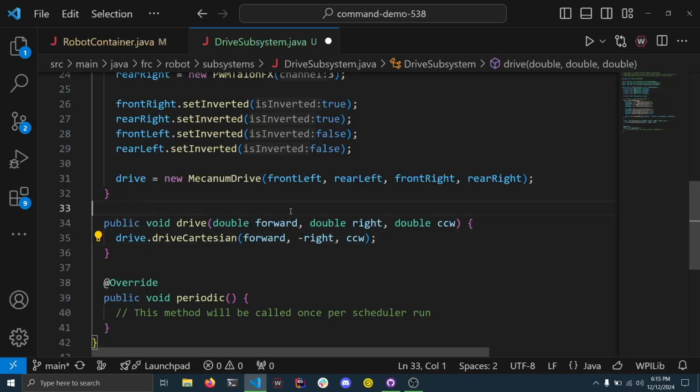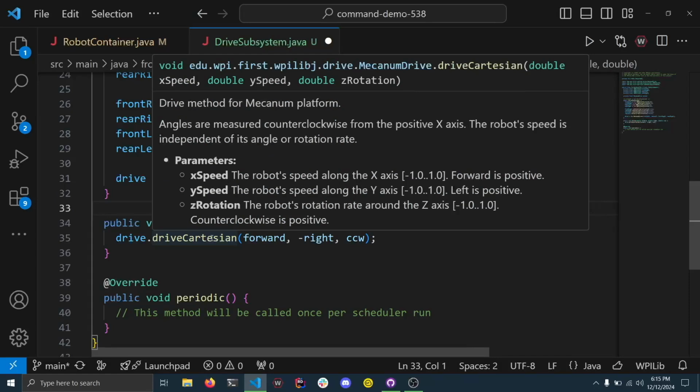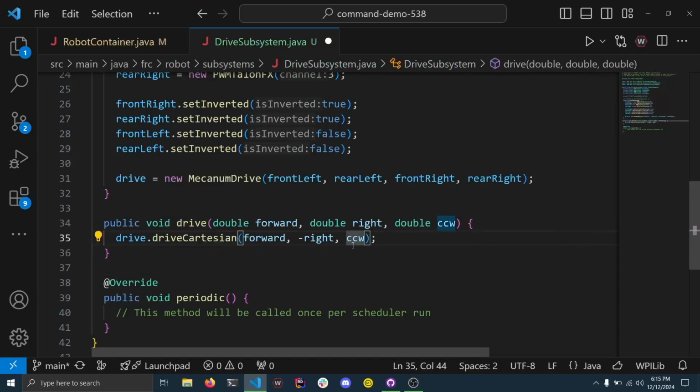Because left is just negative right, and right is just negative left. And for their third argument, z rotation, they've said counterclockwise is positive, and we're giving it counterclockwise, so that's okay. So in this case, we've had to flip right, and that's the only one.